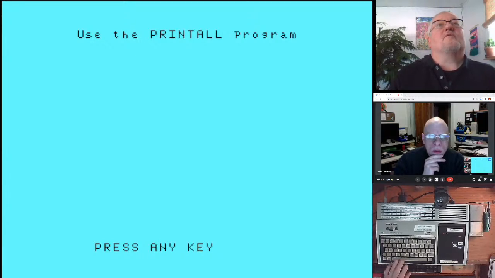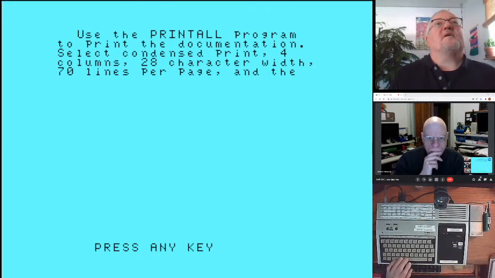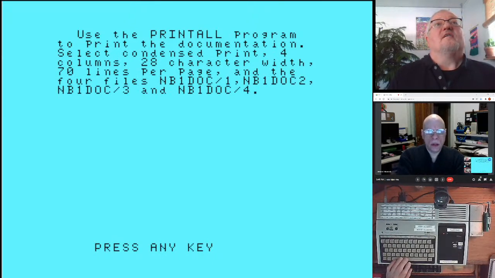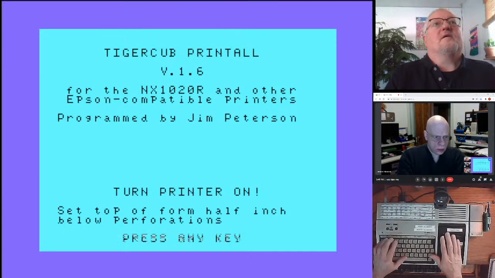Use the print all program. Oh, so you've got to press the space bar to get the next line. Print the documentation, select condensed print, 4 columns, 28 character width, 70. The 4 files nb1 doc/1, 2, 3, 4. All right, now it's all set to print. It tells you what printer, and it's Epson compatible. Okay, so we're going to quit this here.